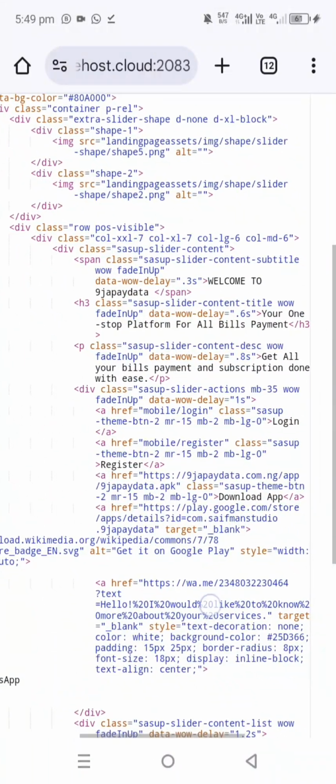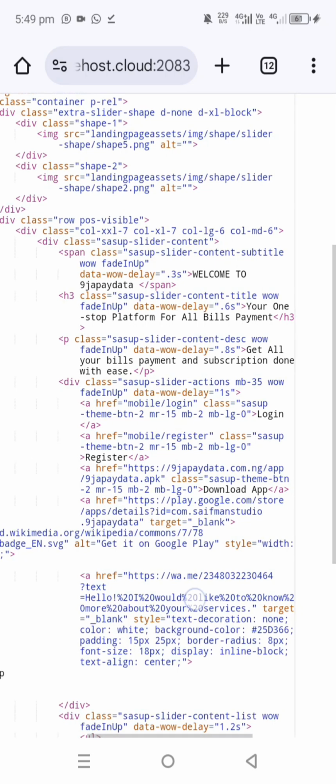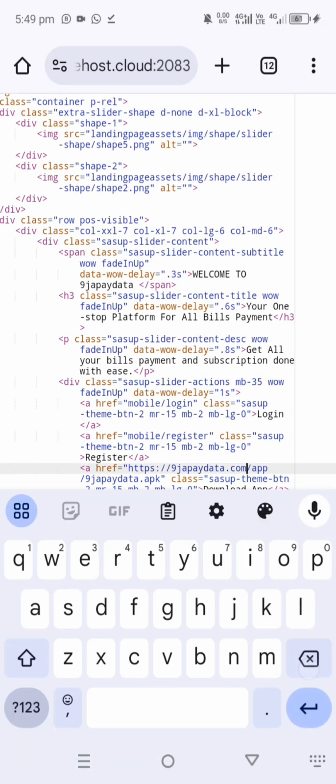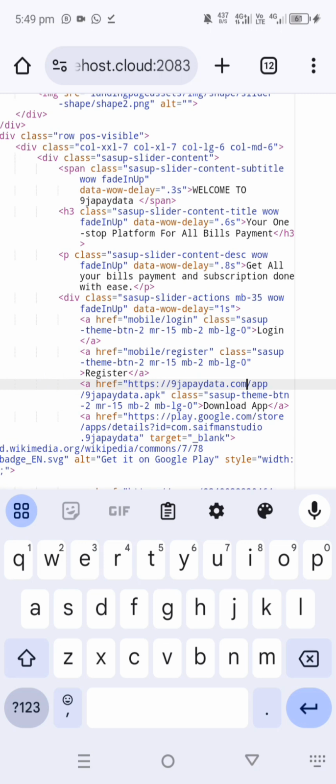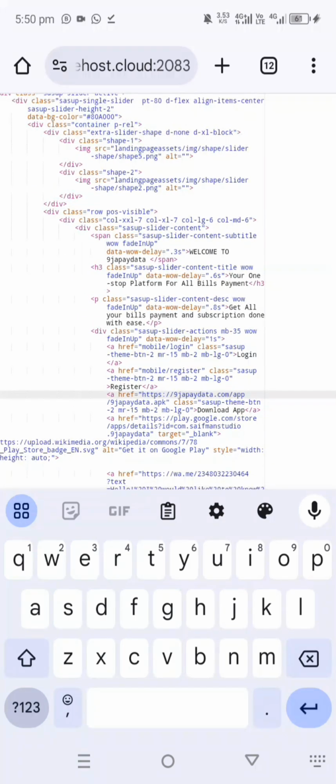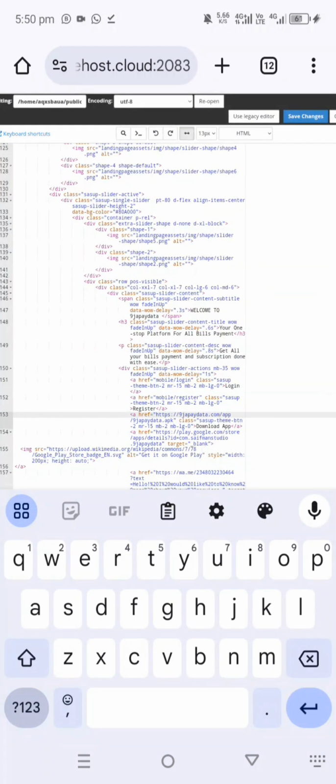This is the download app button. This is the download app button for the other one, nigerdata.com. Let me remove those .ng, and then Niger pay data. So this is it. And for here we are going to remove this Play Store, get it on Play Store, so we don't want it to appear here, but let me change the link to be exactly like the link that we have available now.